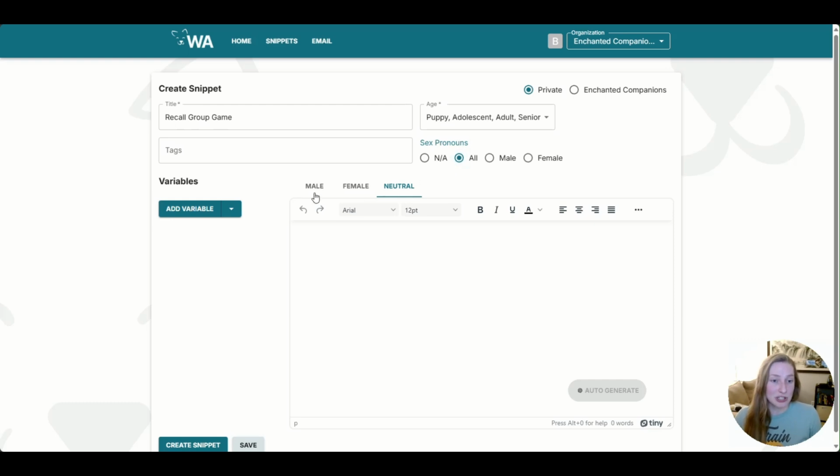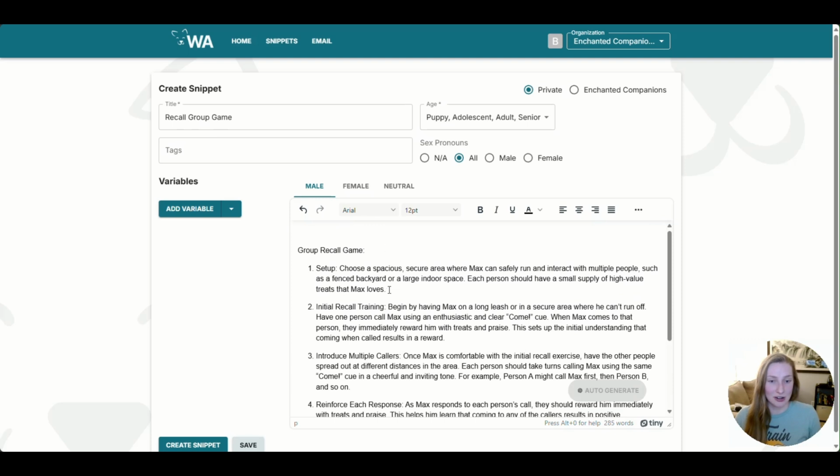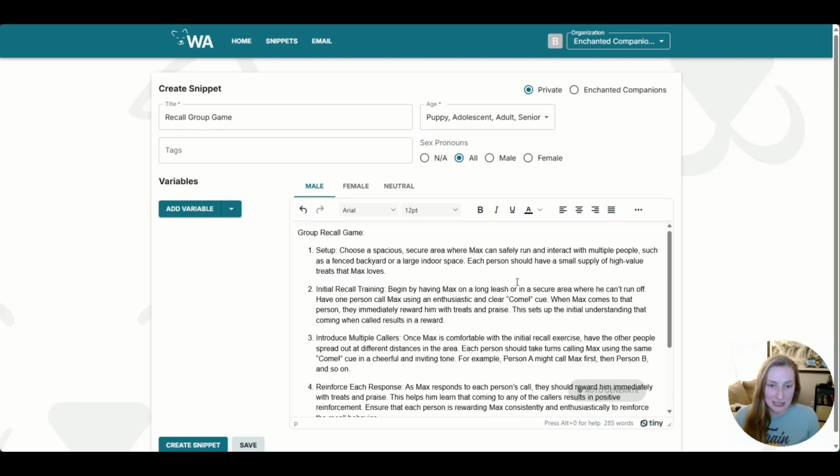Now, it matters which tab you start in. I have this information already written up from an email that I've just copy pasted. It's about a boy dog named Max, so I'm going to start in the male section. I'm pasting this info into the text editor here, and I'm going to adjust my formatting a little bit. I don't need that extra space in there.